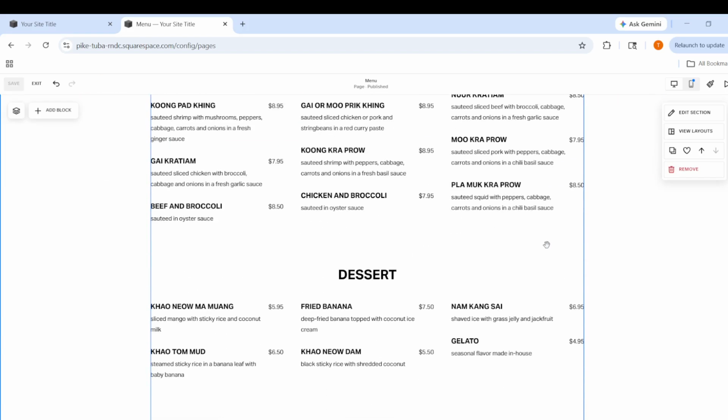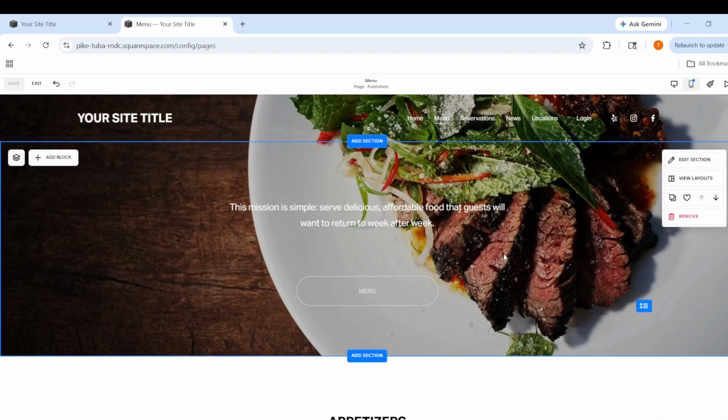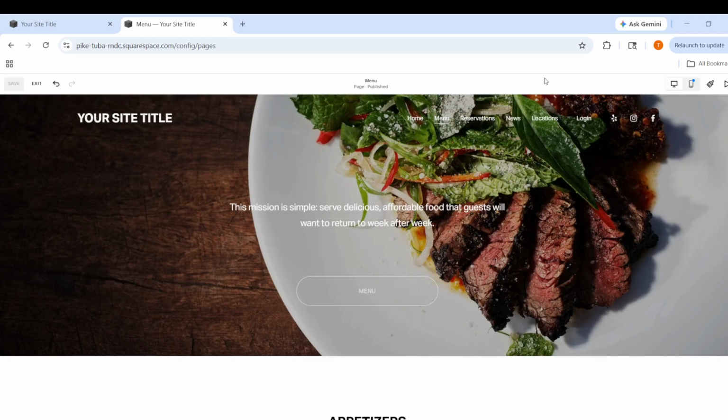When everything looks the way you want, click Save in the top left corner to publish your changes. It is always a good idea to quickly review each page before saving, just to make sure your navigation is clear and your most important links are easy to find. That covers everything you need to know.